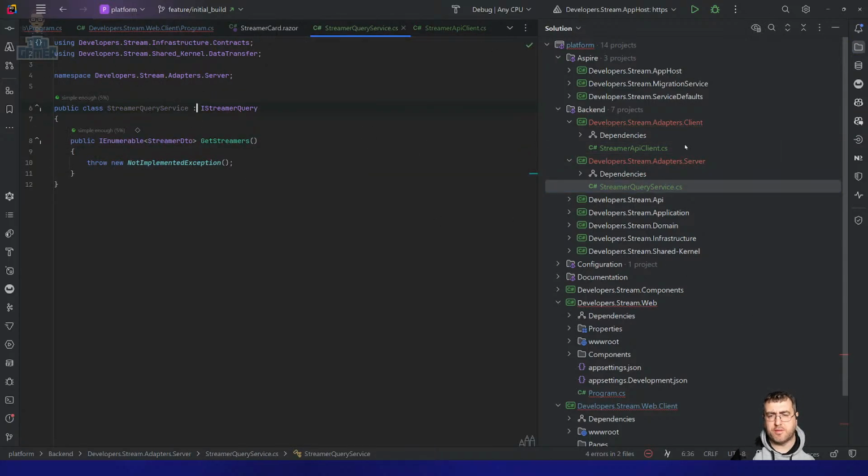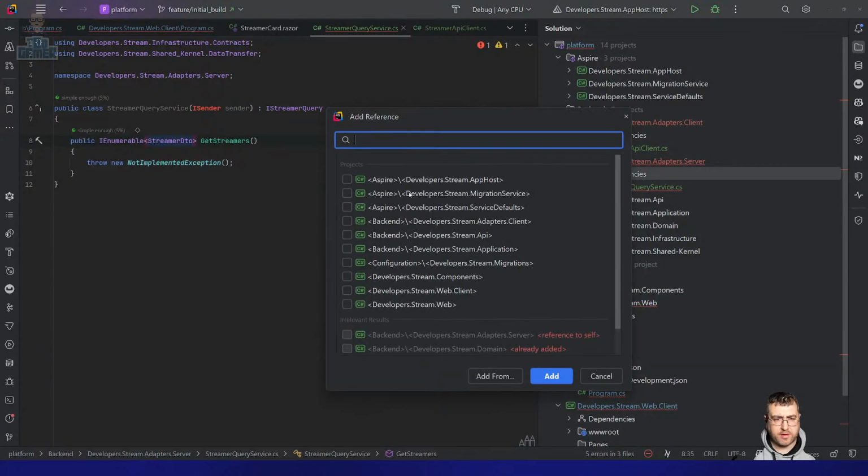Okay, so now we have adapters server, adapters client. On the server side, this would inject an ISender, right? Because this is going to essentially reference application.